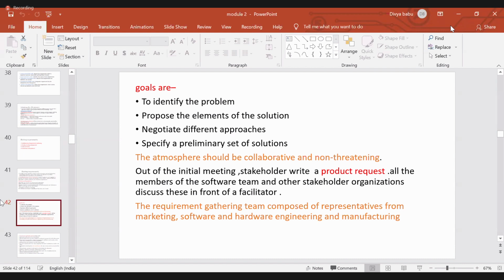we are identifying the problem and proposing some probable solutions, and we can negotiate. Different stakeholders are there. They can negotiate, and we can finalize some preliminary set of solutions. Before implementing that, the environment should be very collaborative and non-threatening. We should not be scared. We should speak out without any kind of threat or fear. We should get a space to tell our ideas. It may be correct or not, no need to bother, but it's your idea, right? You should get a space to share your ideas.